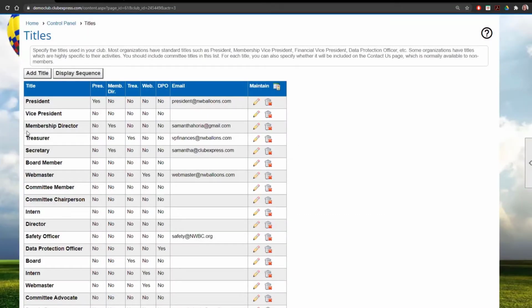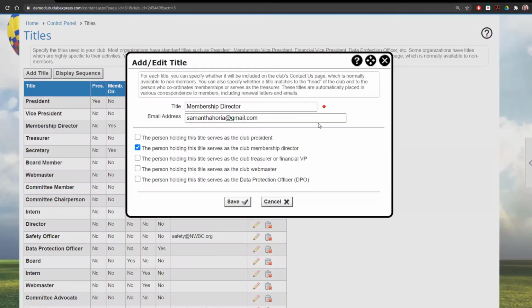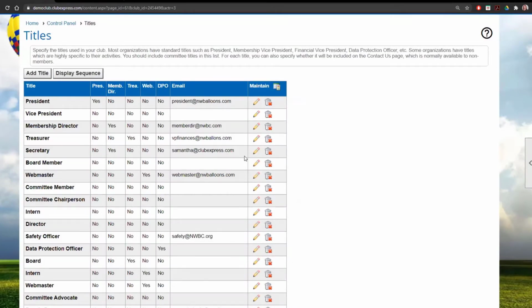Now, the way that appears here is that I have my title membership director. If I check this column noting here, I can see that the service is for membership director, and I've inserted an email address. Now, typically, the email address would be something like member director at Northwest Balloon Club. Now, that particular email address doesn't actually exist, but we'll save it anyway.